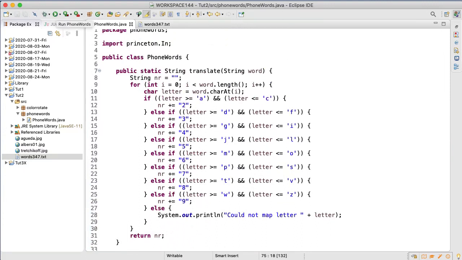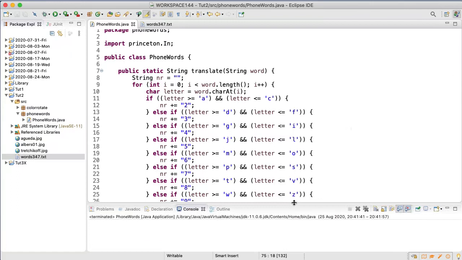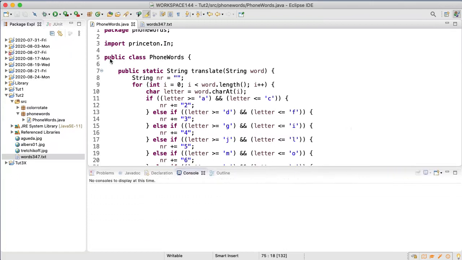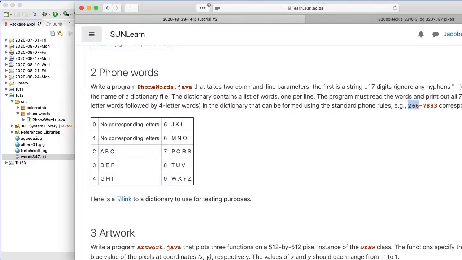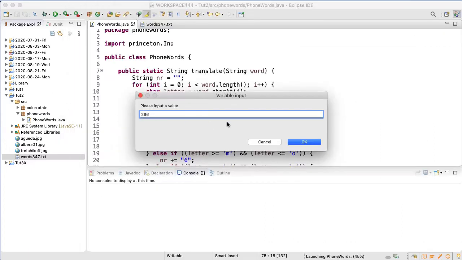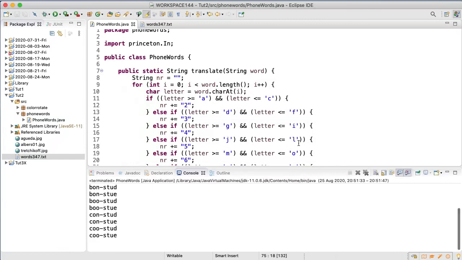I have to do a little bit of mental work, but I think that's okay. Let's go back to 266. What was the number? 7883. Let's see. We know those 2 7-letter words that will match it, but here we get a lot of nonsense phrases that can also match. And stud, and stew, bomb stud, bomb stew. I mean, none of this makes sense. Maybe this is the name of your business, but it doesn't mean so much to me.